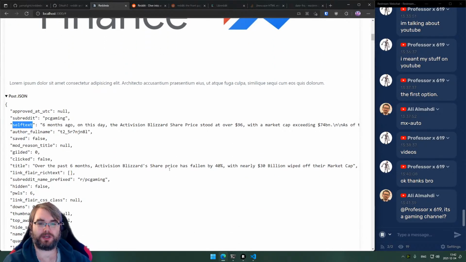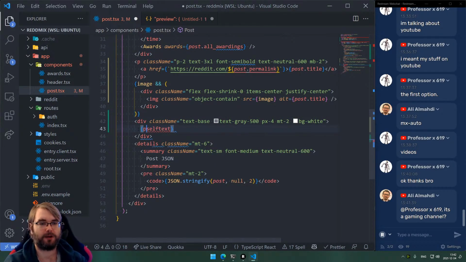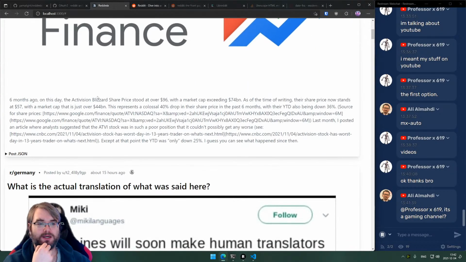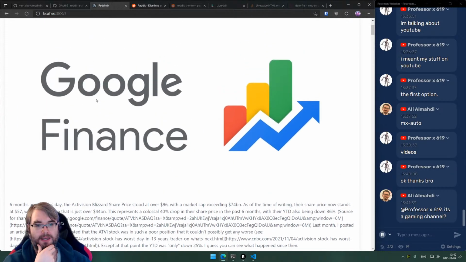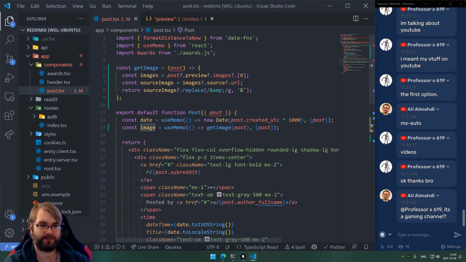Title, self-text. There we go. That's what we want. So post self-text. Okay, yeah, that absolutely looks atrocious. All right, it's a markdown, so we have to render markdown here. All right. And if there is a self-text, we should not render the image, right?